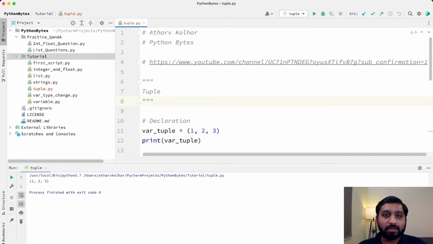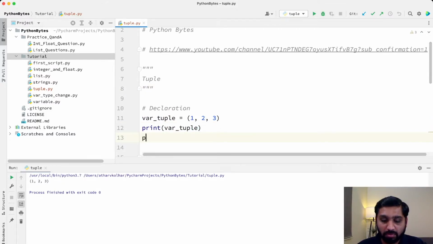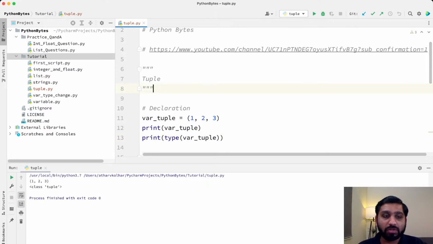we get, so we didn't see the type. So let us even see the type. So print type var tuple, and let us run it. So you see the object type is tuple.